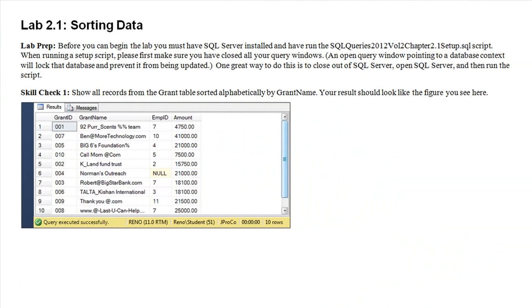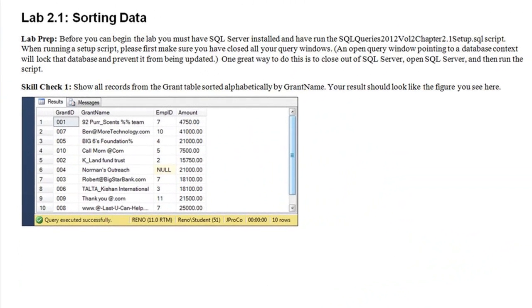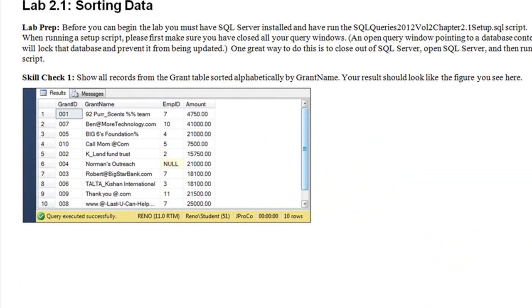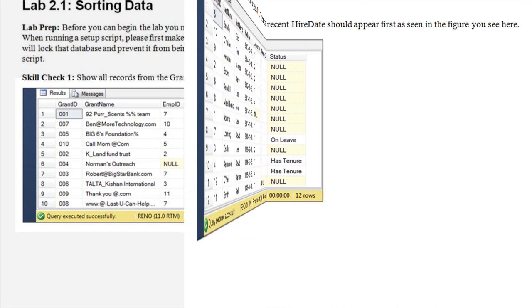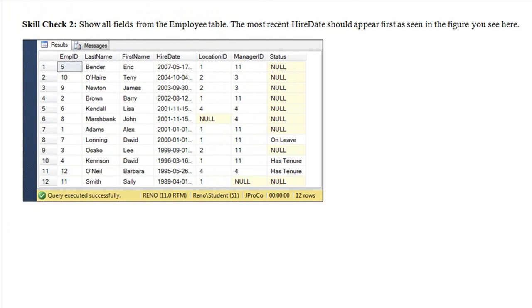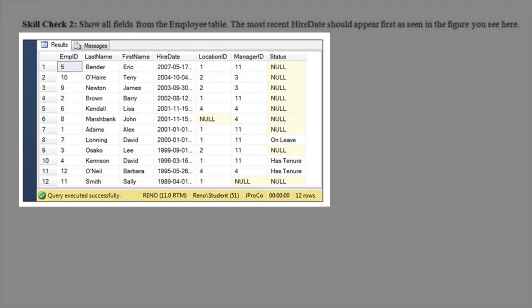Time for Lab 2.1 on sorting data. Skill check 1. Show all records from the grant table sorted alphabetically by grant name. When you're done, your results should resemble the figure you see here. Skill check 2. Show all fields from the employee table. The most recent hire date should appear first. When you're done, your results should resemble the figure you see here.